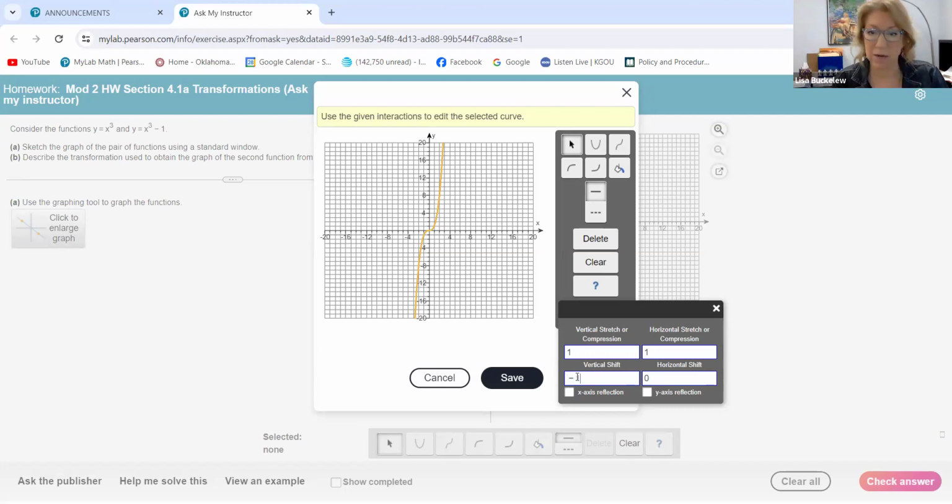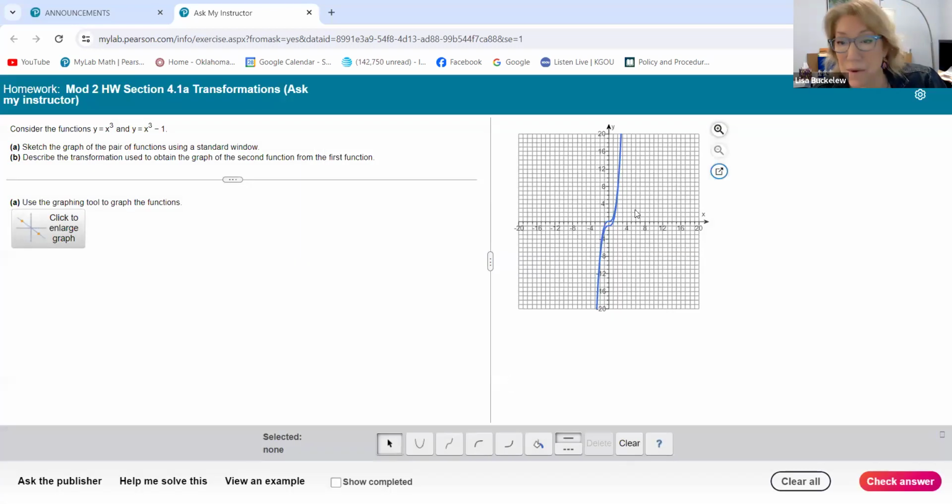So I'm going to type in -1. And then when I hit enter, watch the yellow graph here. Enter. You see how it's just a little bit lower now? So the yellow graph is your graph in progress. And then once you hit save, I don't know what color it'll turn to. Let's see. Well, they're both blue. So it's yellow while you're working on it, and then when you hit save, it changes to blue.